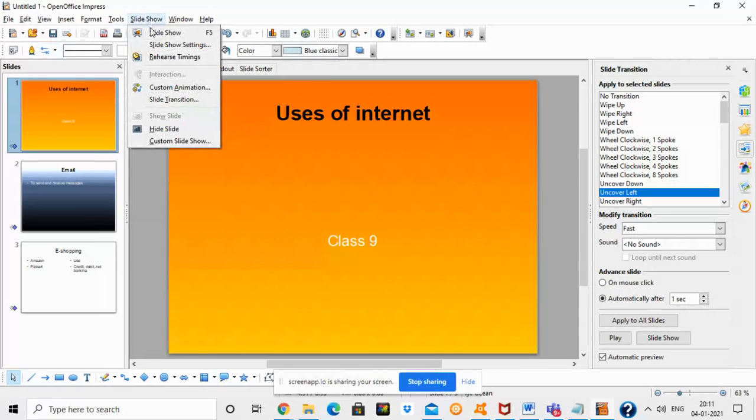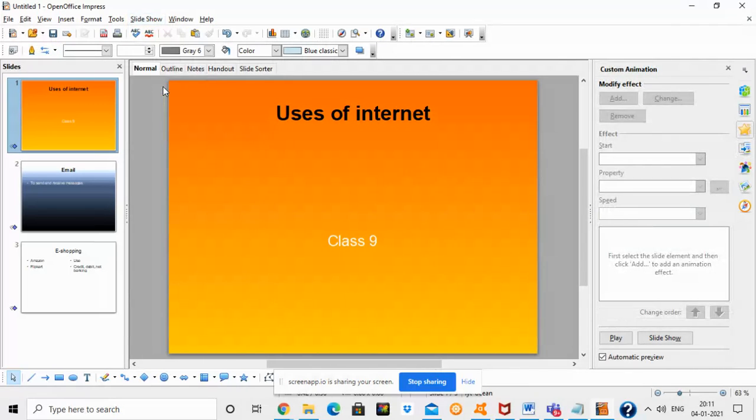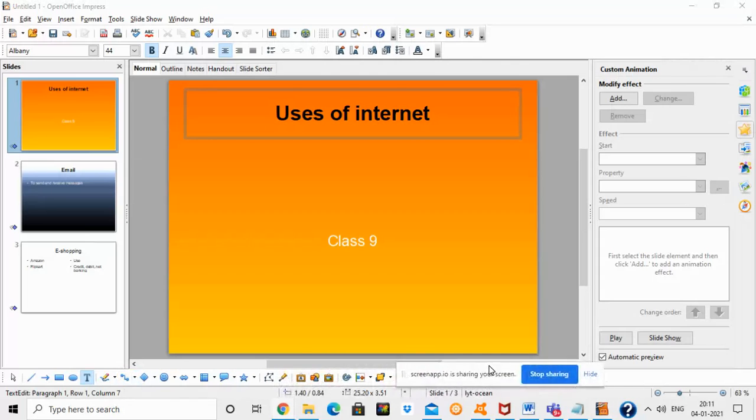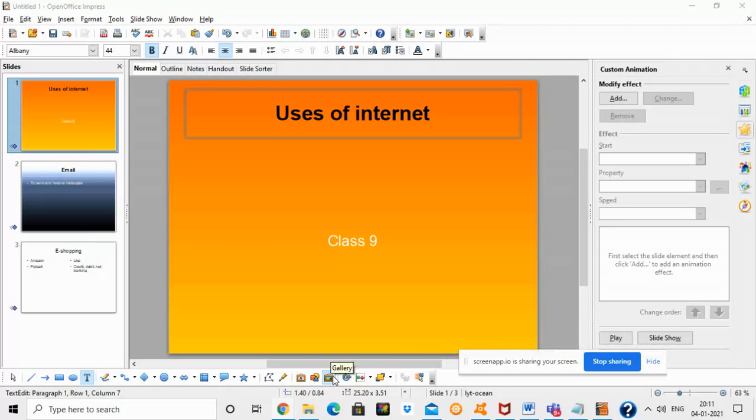Similarly, I can go to slideshow, custom animation. Custom animation means I can animate individual objects of the slide. Suppose I want to insert some picture here. I can go to this option of gallery. This option is there in the drawing toolbar at the bottom.